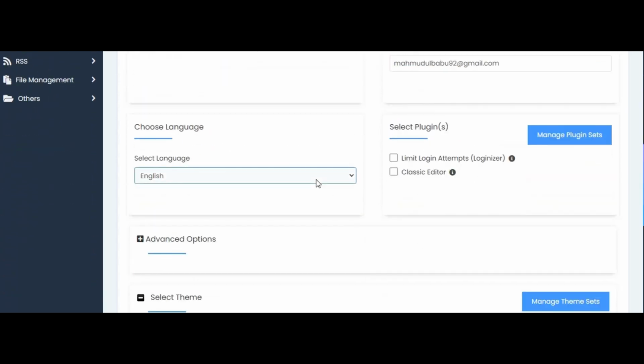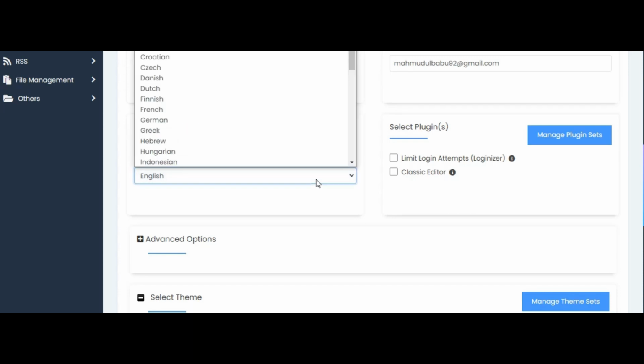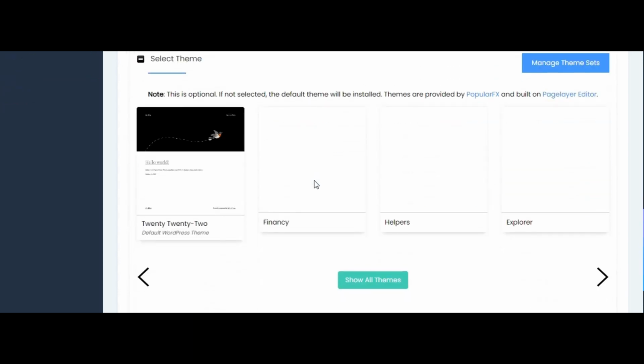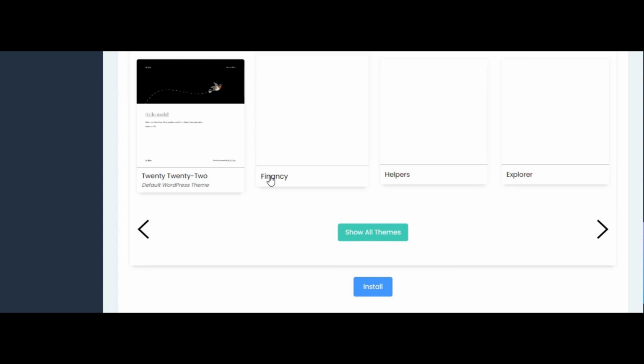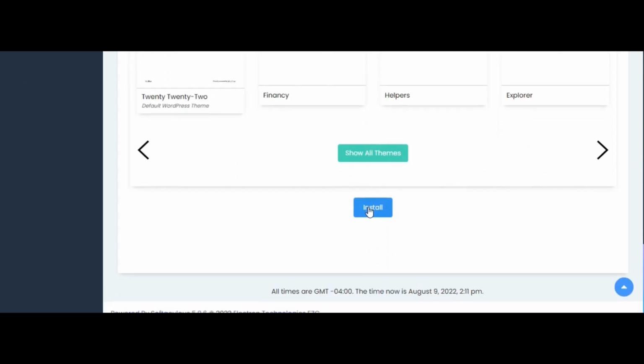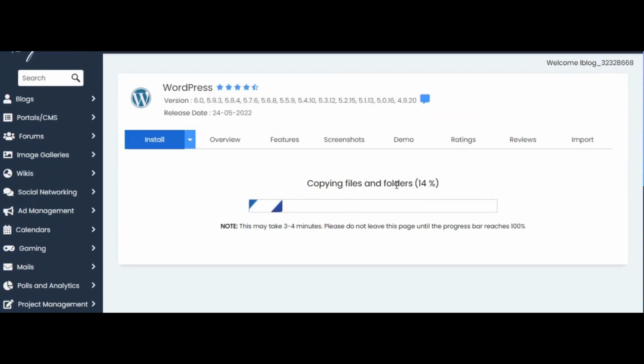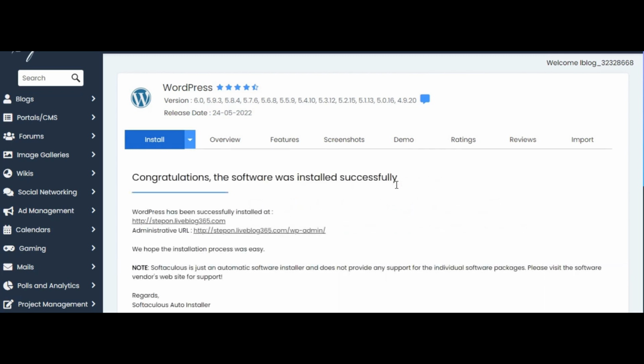Now scroll down. If you want to change your language, you can change from here. And if you want to change your WordPress theme, you can change here or later. So click install and scroll up. So guys, this is a confirmation message. Congratulations, the software was installed successfully.